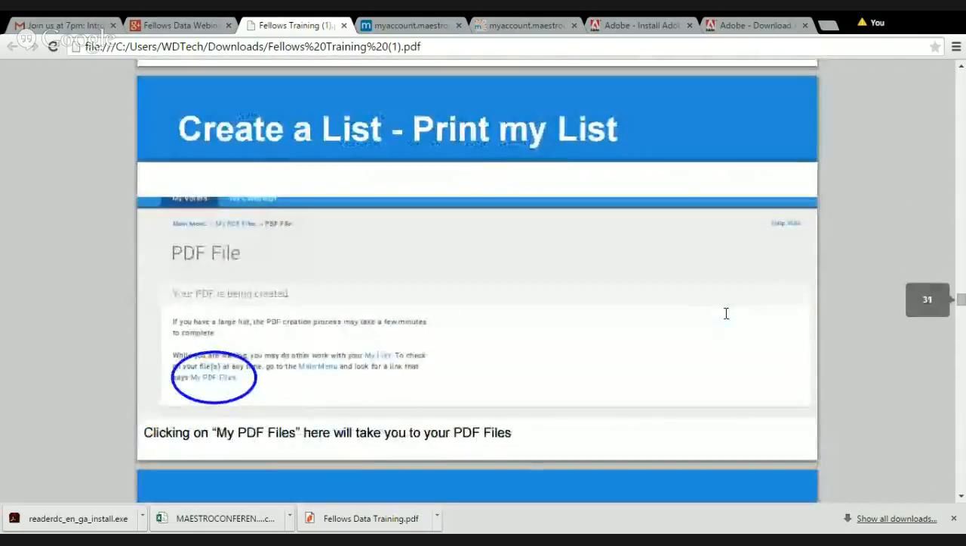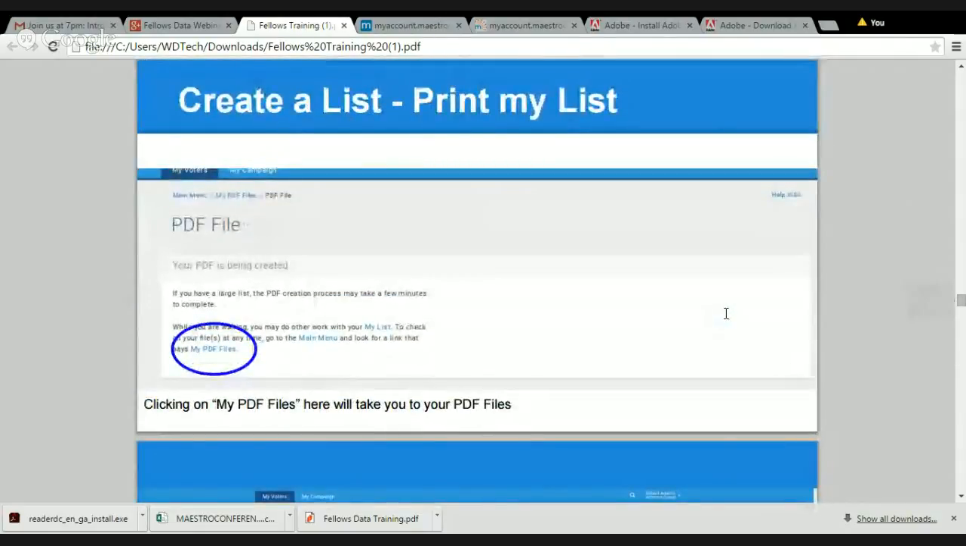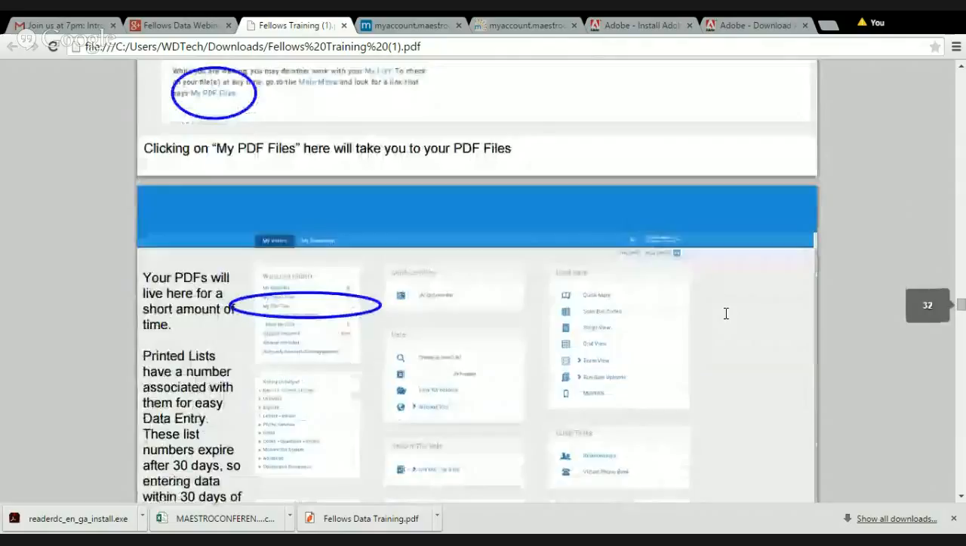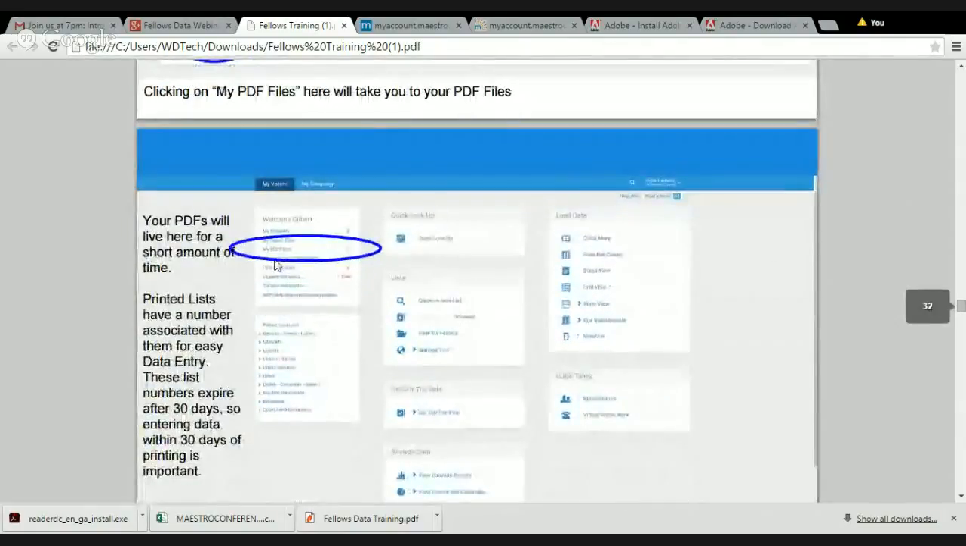So once you click next, you're going to get an update that says your PDF is being created. If you have a large list, this will take a while. If you want to go directly to your PDF file, just click on the link in blue that says My PDF Files. And if you've got other things to do while you wait for your PDF to generate, then you can go ahead and do all of those other things. Going to your home page, you can find your PDF file on the upper left-hand side in your welcome box. You'll see My PDF Files. You'll click there. And your PDFs will live for a very short amount of time, either 24 or 48 hours.